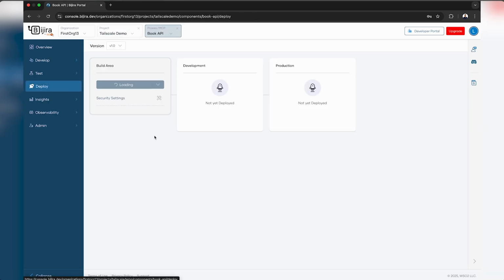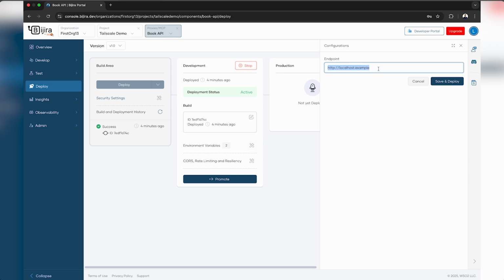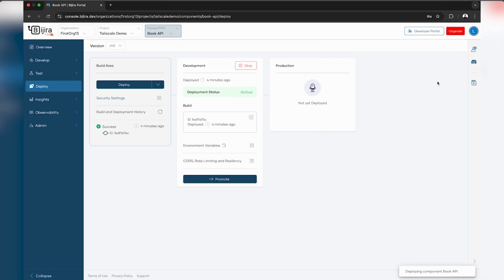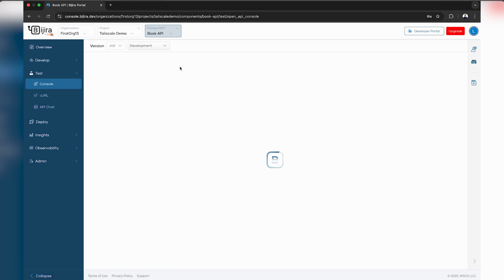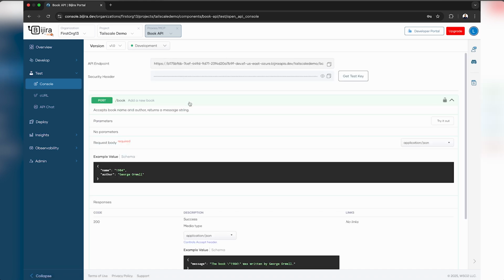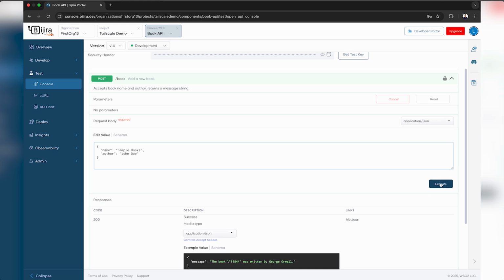Head over to the deploy page. Click on environment variables and paste that copied endpoint URL over here and click on save and deploy. So now the deployment is successful. Let's head over to the test console and let's try to invoke the post/books resource. I will add some sample data and let's execute this resource.